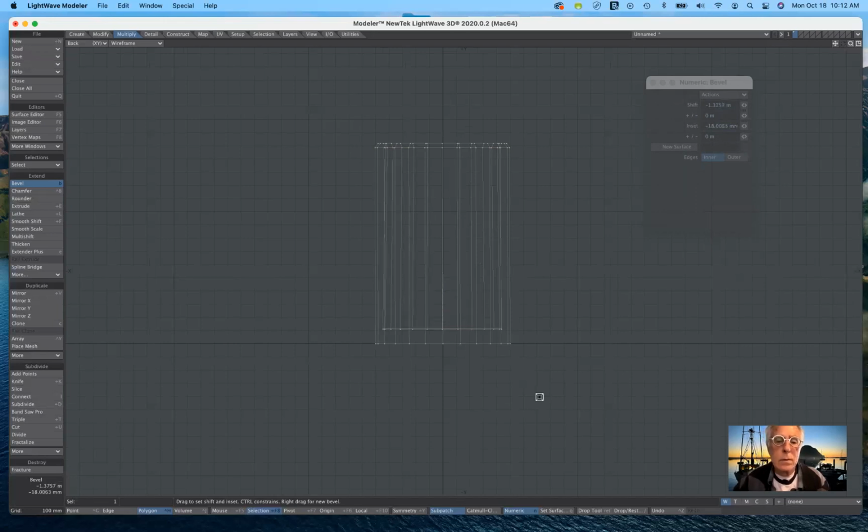That should do it right about like so. And now I can go ahead and I can release the mouse. I can turn off bevel. And now I can go ahead and deselect the polygon. I'm going to go back to our quad view.